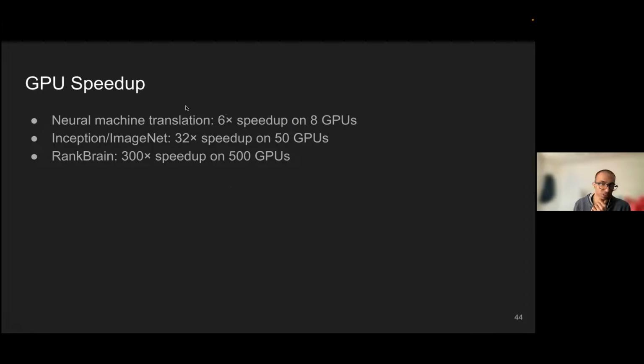The book shares these numbers. If you look at an image model like Inception on the ImageNet data, on 50 GPUs, you're apparently getting a 32x speed up. On a translation model, you're getting a 6x speed up. So you're not always getting the linear speed up that you might expect. There's definitely the cost of the network communication of sending all these weights, but definitely it's much faster than just using one GPU.